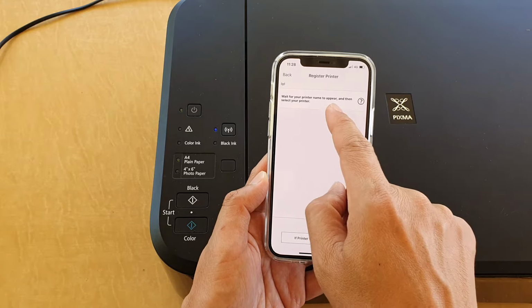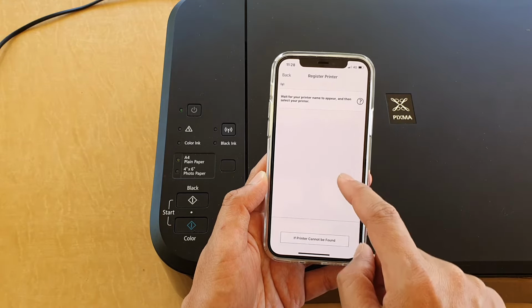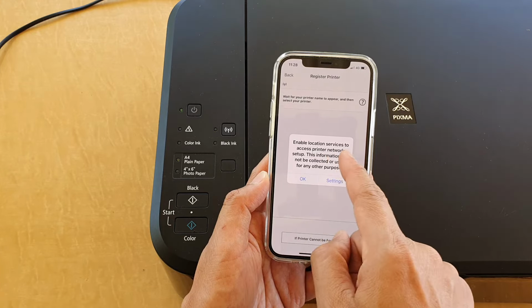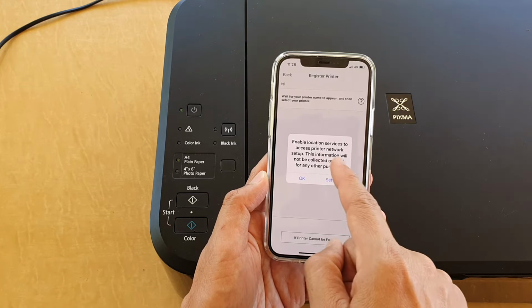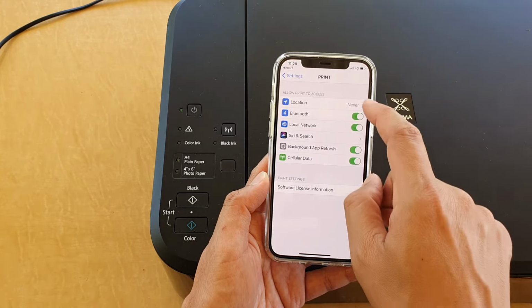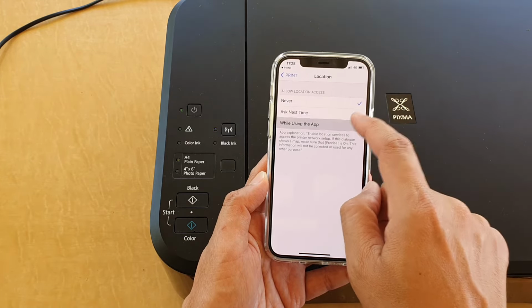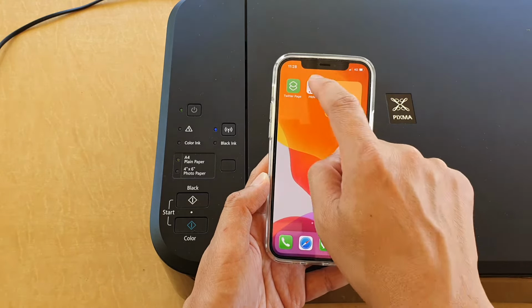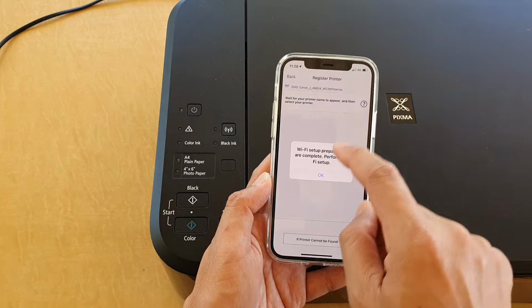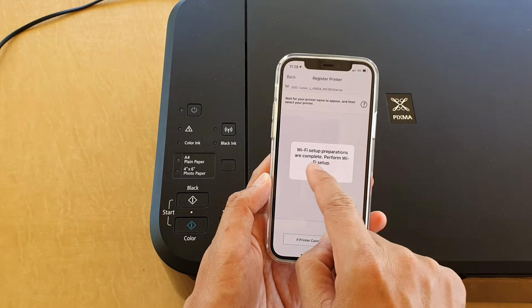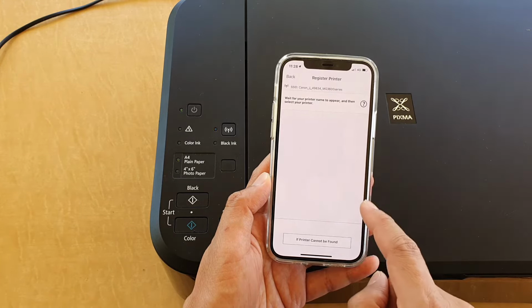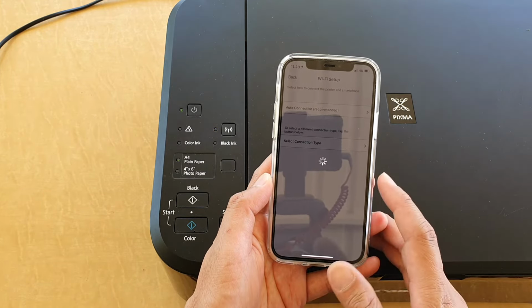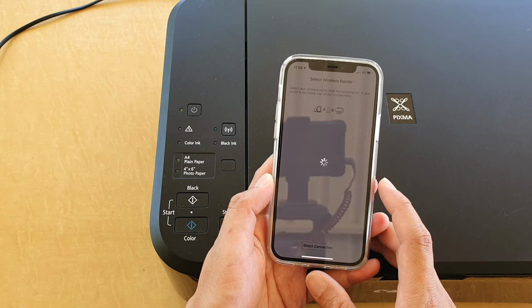Wait for your printer name to appear and then select your printer. If printer cannot be found, we tap on that. If it cannot be found, it says enable location services to access printer network setup. So I'm going to allow location. So I start the app again because of the location. Okay, Wi-Fi setup preparation is complete. Perform Wi-Fi setup. So you can see you need to turn on location, otherwise it would not work.